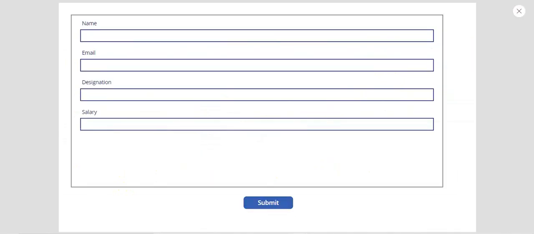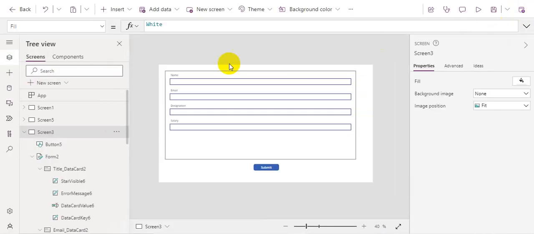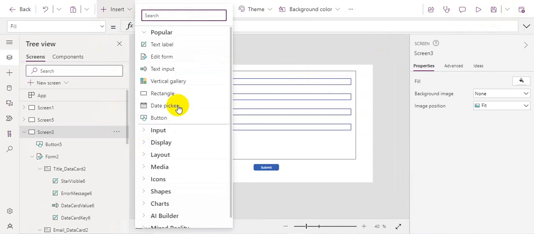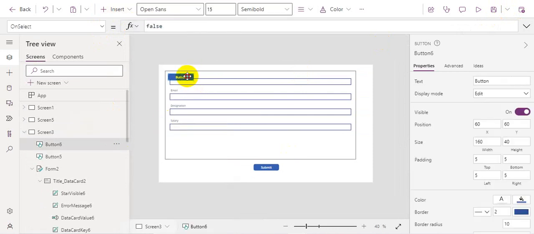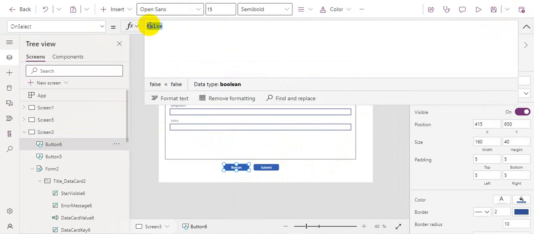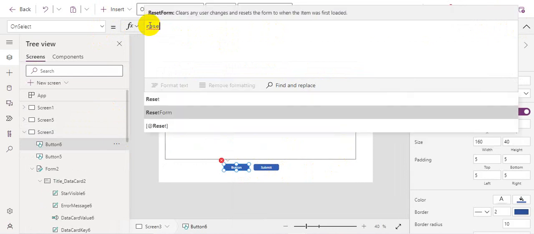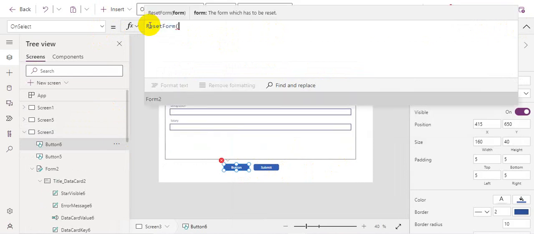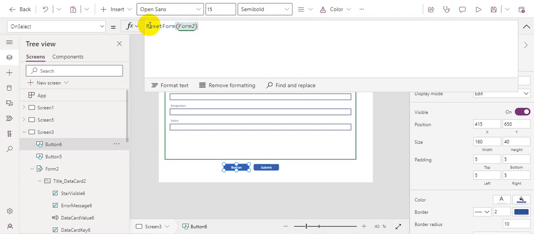And now if you want to add a reset button, then you need to add one more button. In this button, inside the OnSelect property, you need to write the function which is ResetForm and provide the form name Form2.